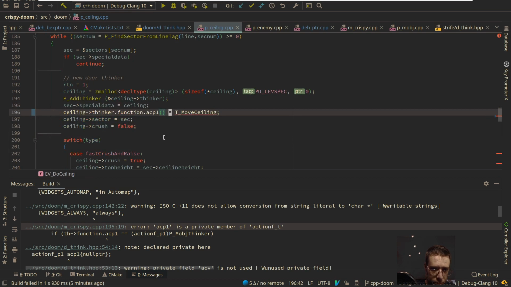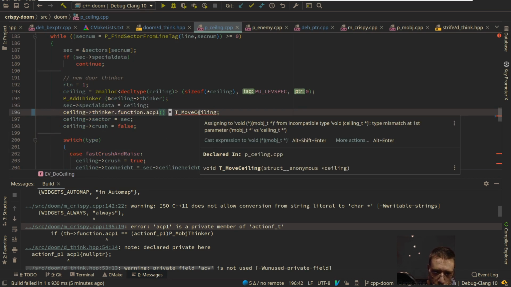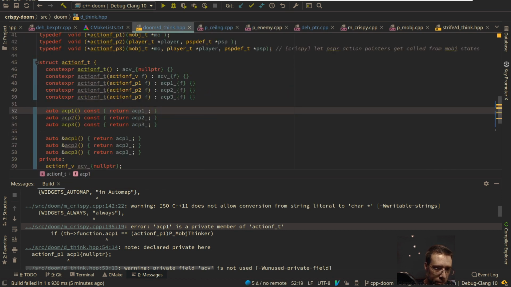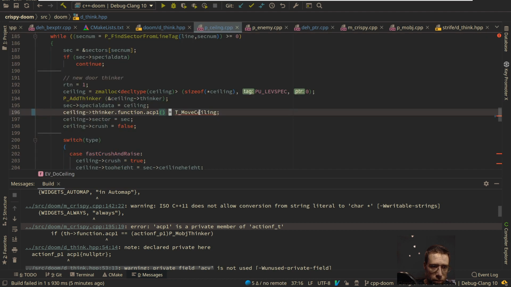Alright. T move ceiling assigning to... Aha! So this is where we were getting one part of our undefined behavior from before, is we were shoving these things into things that expect an mobj t, and instead they need a ceiling t. Excellent. I think I'm straying from the original goal of constexpr, but this is definitely the object that I wanted to clean up. It's the one I wanted to start with. So here we are.